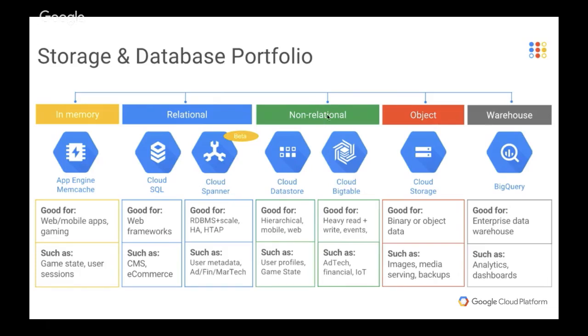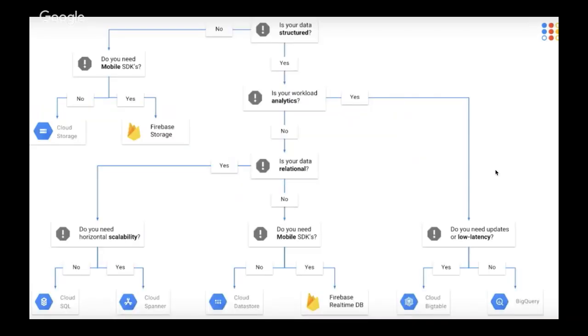We have also non-relational databases like Cloud Datastore and Cloud Bigtable, and we have object storage like Cloud Storage. This is for images, videos, and these kinds of binary files. We have also a data warehouse service like BigQuery, where if you have a large amount of data and you would like to make analytical queries on this data in a very fast and efficient way, you can utilize BigQuery, for example.